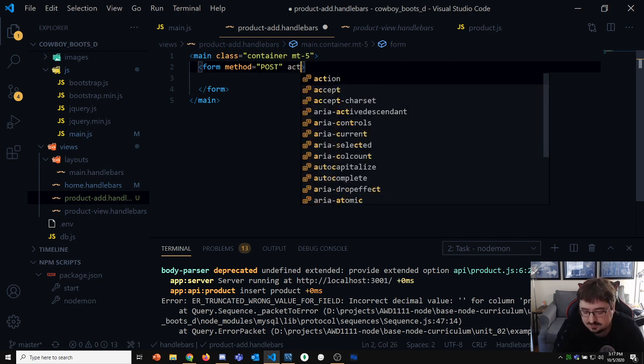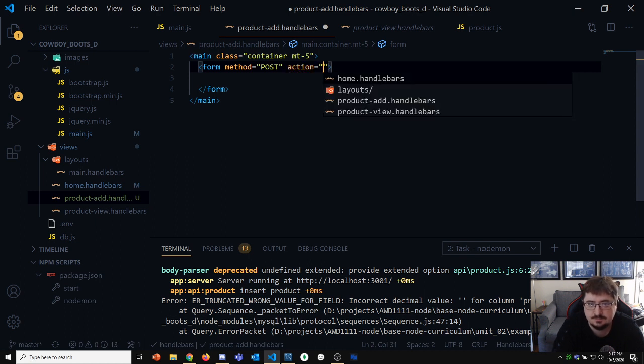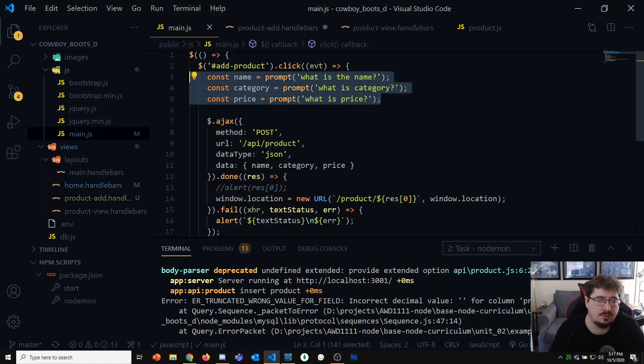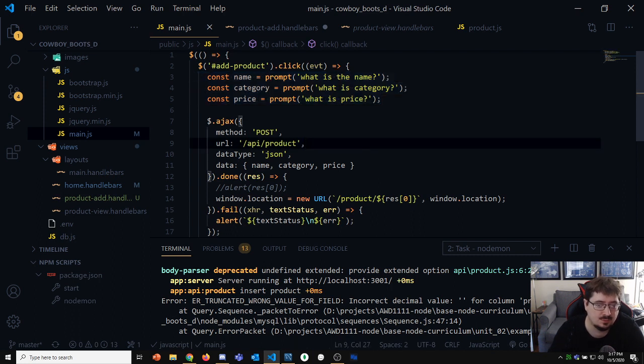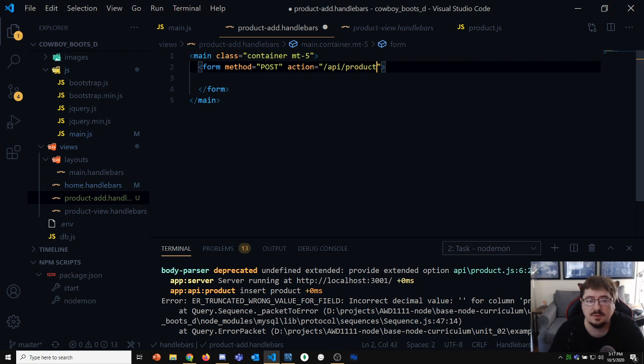What about the action? Would it be the URL that you just made, the one in main? Probably this one. Yeah, that would be a sensible one. So let's say we post it to /API/product. As it turns out, we're not going to use both of those properties, but we can put them there.